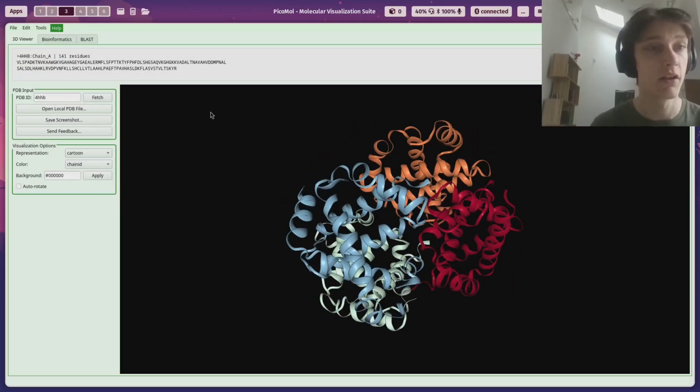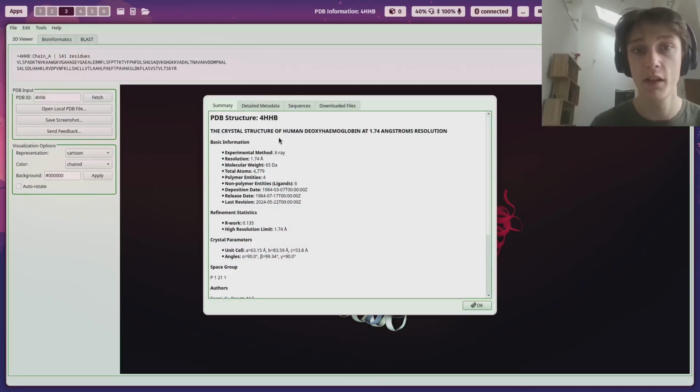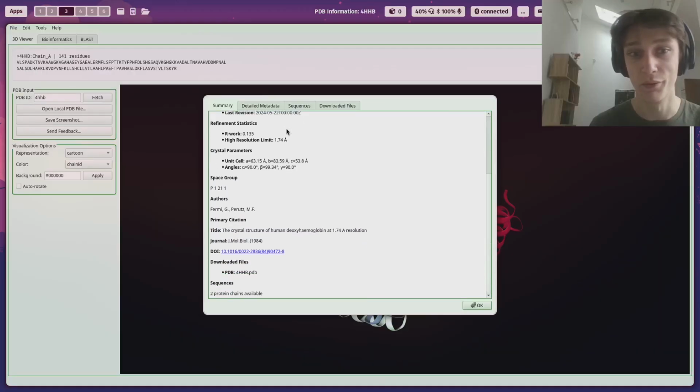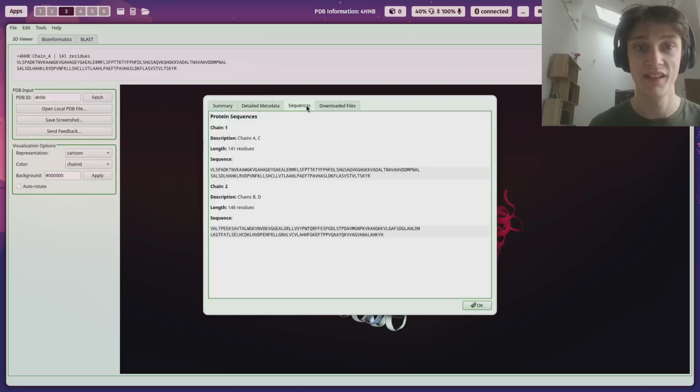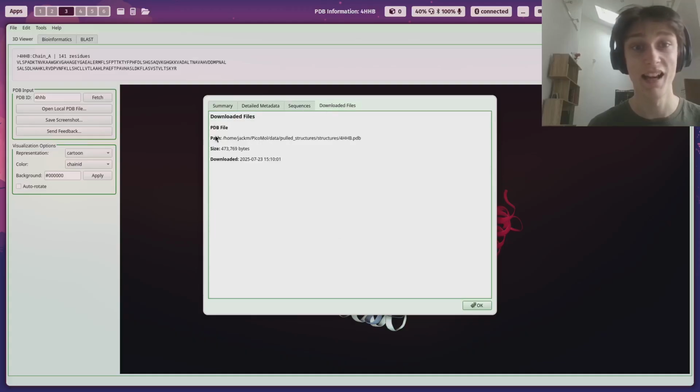But as you saw, it fetched comprehensive metadata. So there, I can go to the Show PDB Information tab, and it brings up the metadata pulled from the PDB, including the DOI, the journal, the title of the PDB page, the authors, and any parameters here, and a full metadata file, any sequences, and the download path, which for me is home, my name, PicoMol, data, pool structures, and the PDB file itself, and when it was downloaded.